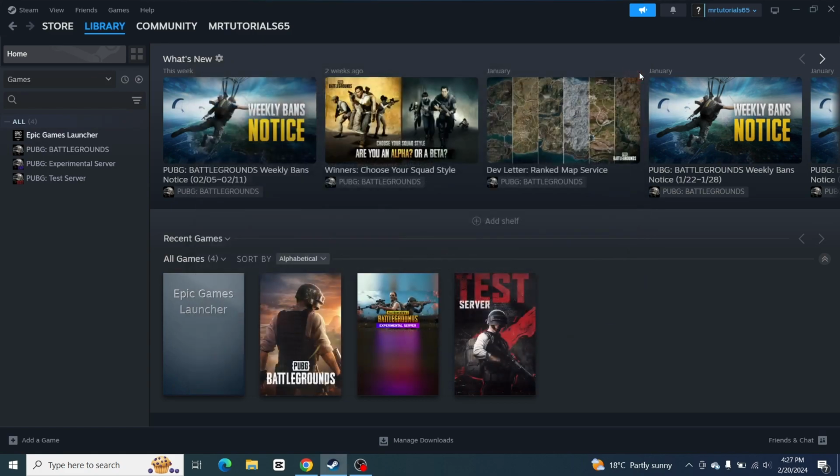After this, you have to launch GTA 5. Your controller will be automatically set up and you will be able to play using your controller. This is how you can play GTA 5 with a controller on PC on Epic Games.